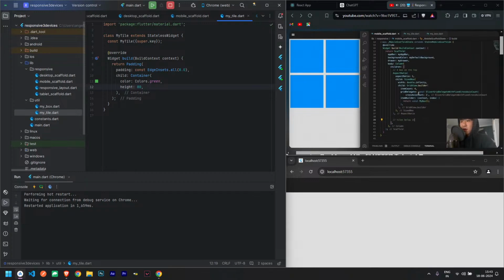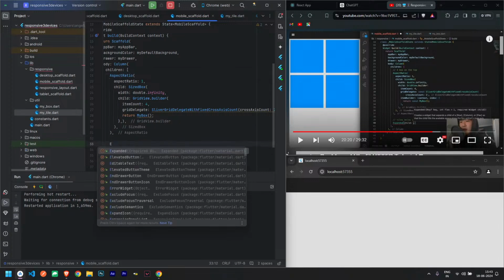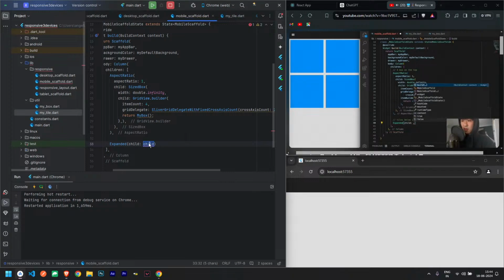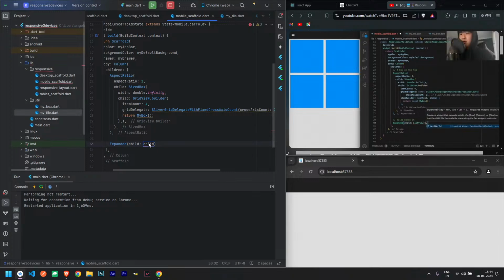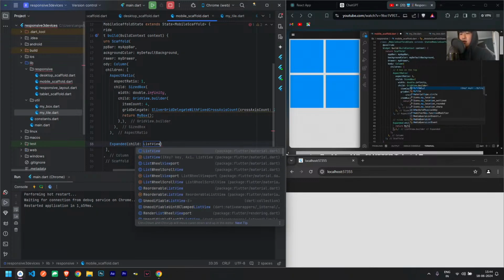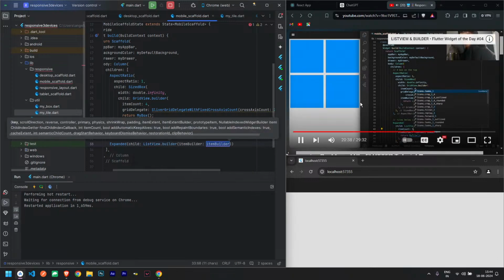Cool, so coming back to our mobile scaffold, we have a grid, and under this, let's fill up the rest of the space with an expanded widget, and I'm going to use a list view builder this time. It's very similar to a grid view, except this is just a list. Cool, and let's say I want to return like 5 of these.